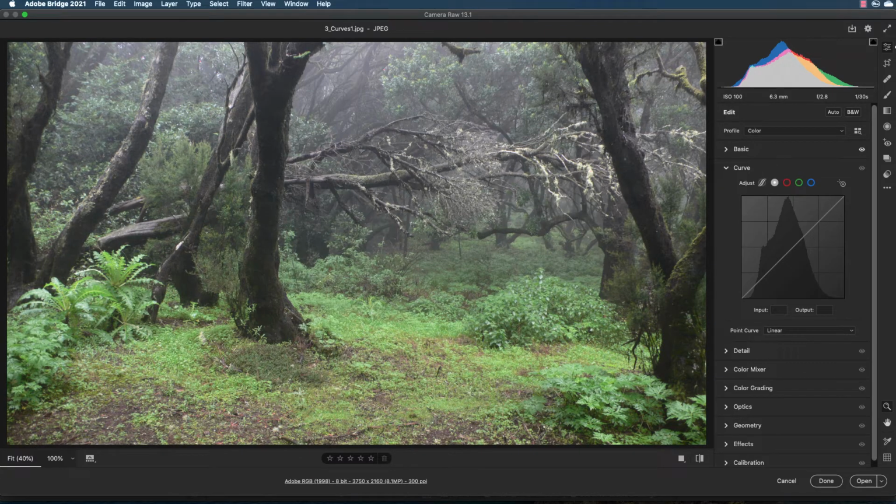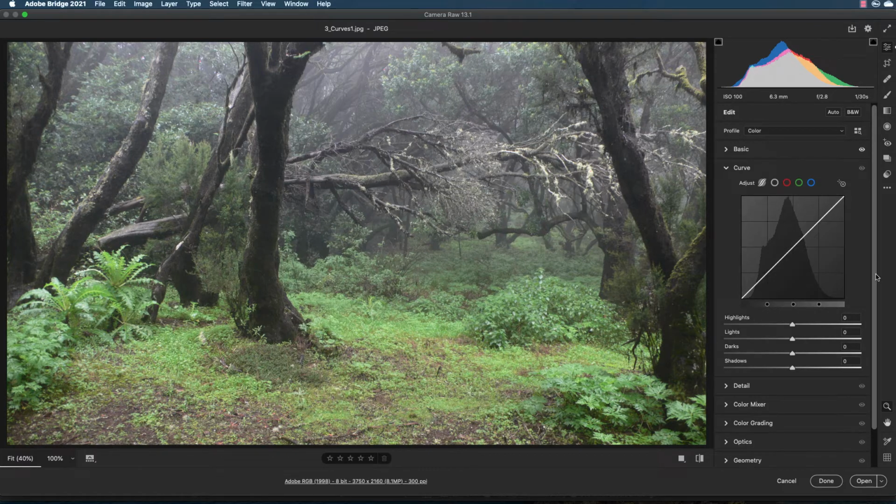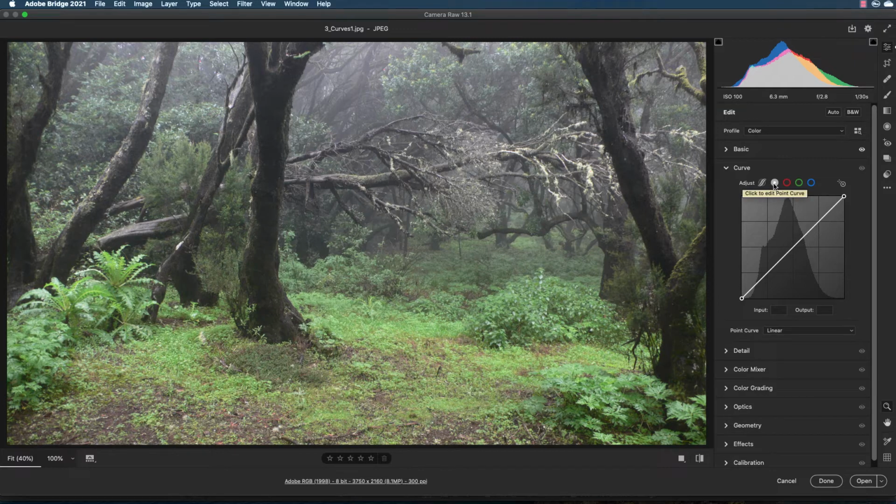By default, the curve panel will have parametric curves open first. If not, go ahead and select it. That's this one right here. Above the histogram here, there are 5 icons. The very first one is the parametric curve. The next one is point curve. The next ones are red, green, and blue curves. So go back to parametric.